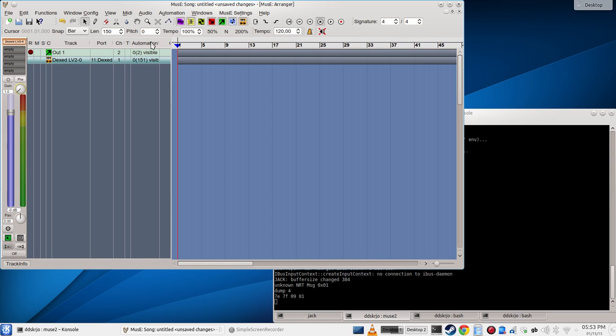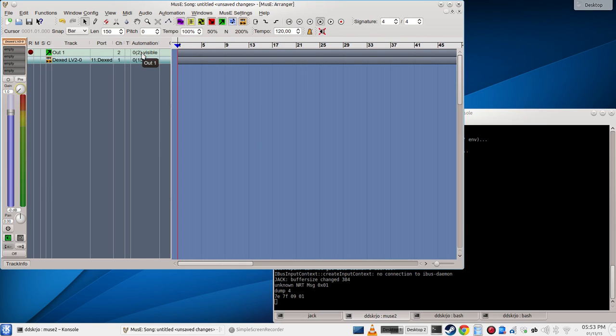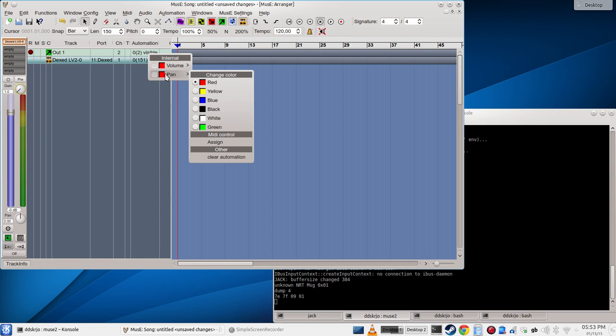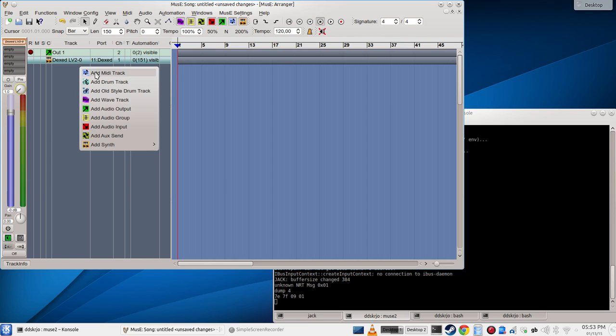And there's this new column, automation. If I click here, you'll see there's lots and lots of parameters that can be automated for these synthesizers. These are different for everything. You see also there's two parameters for the output track. If I click here, you see that it's volume and pan. We'll go through that in a later tutorial. For now, I think we'll create a MIDI track. Add MIDI track.